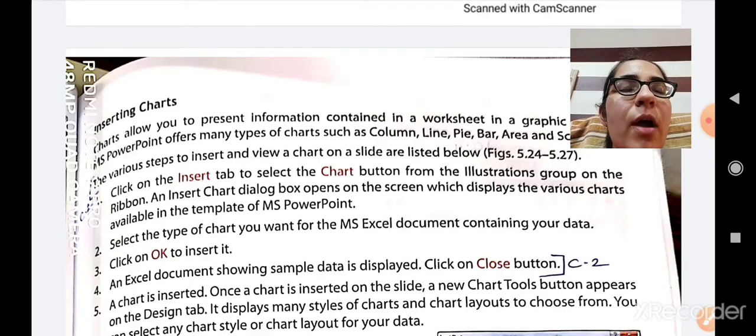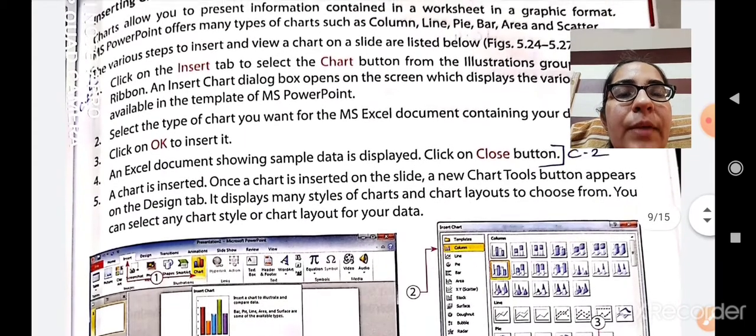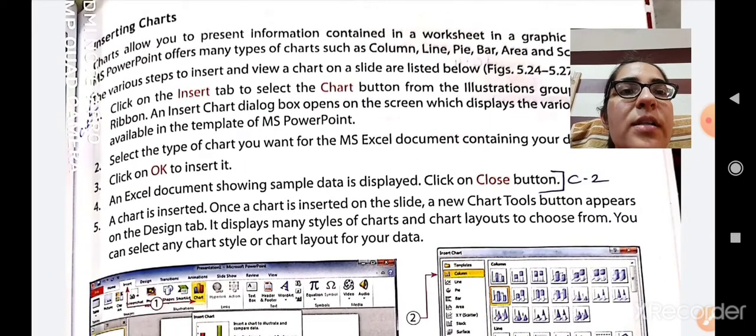After that you have to select the type of chart you want. So if you want a bar chart, then you have to select the bar you want on the MS Excel document containing your data. After inserting the chart, click on the OK button and the chart will be inserted. An Excel document showing the sample data is displayed. After that, click on the Close button and the chart is inserted. Once the chart is inserted on the slide, a new Chart Tools button appears on the Design tab.